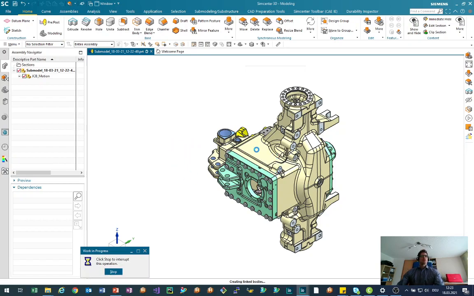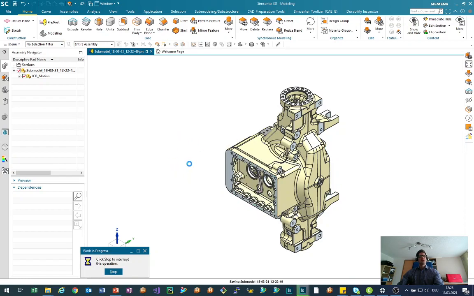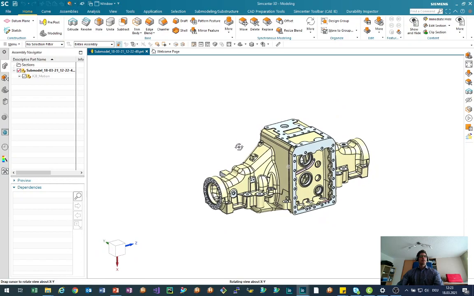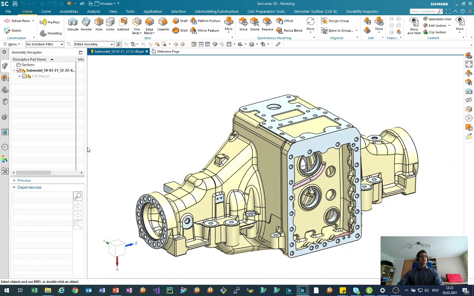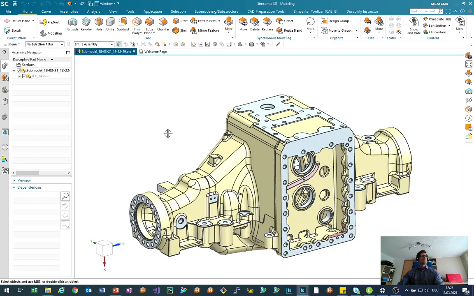I'm going to choose the large casing part. It will create the underlying assembly. It will also save all the parts in an individual folder so that we can later on inspect the individual submodels independent from the global model.